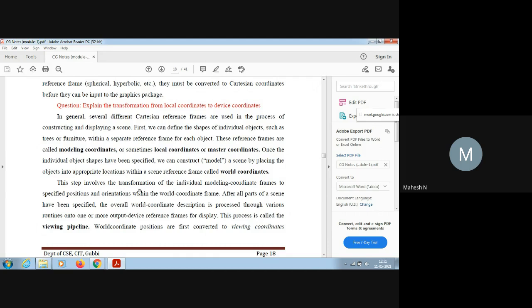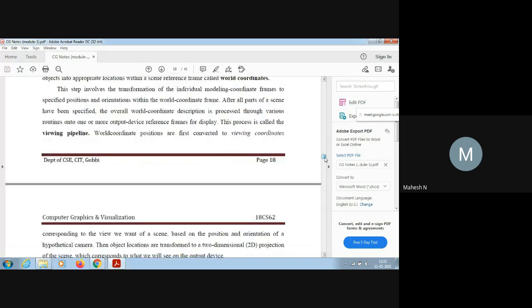Once I bring everything into a particular scene reference frame in which I need to display, that is, inside my photo frame, when I bring all the objects, what are the other things that I can do? What are the other things that a photographer may do?